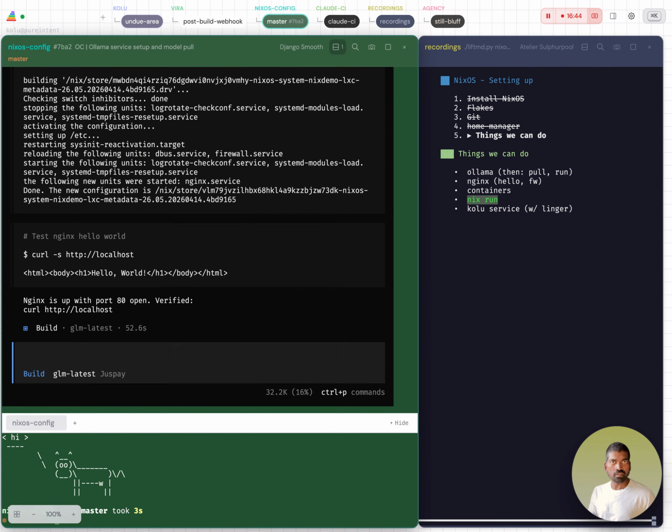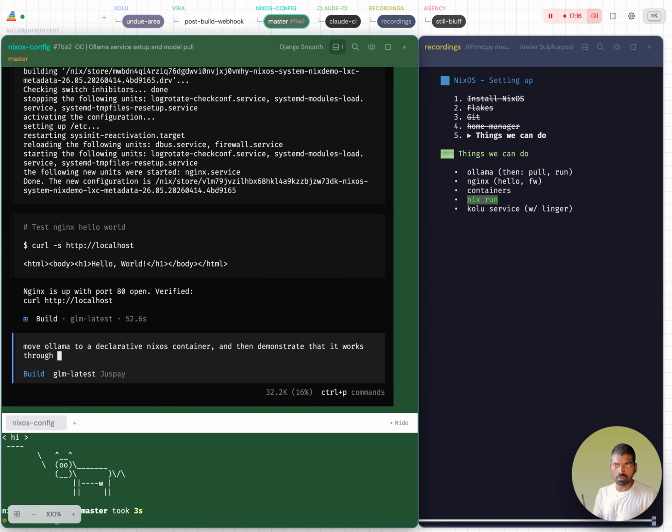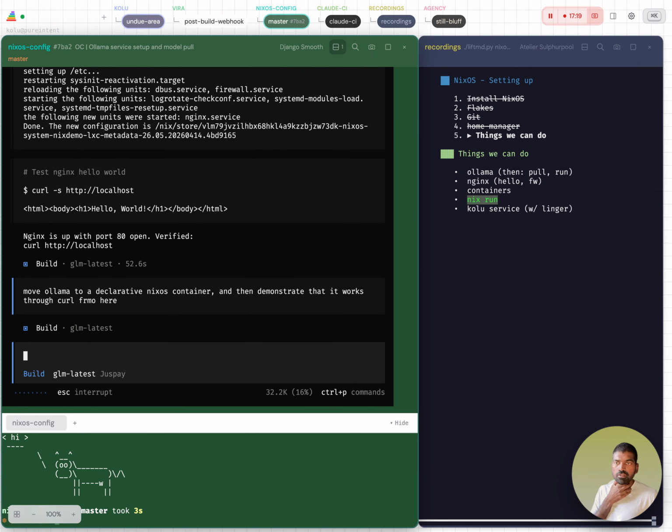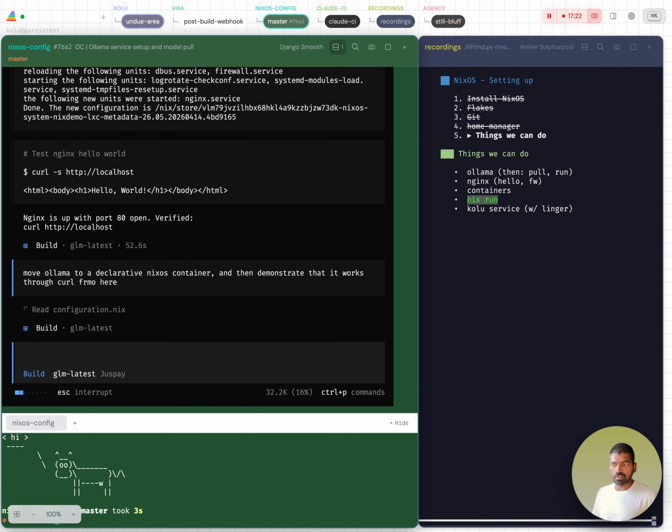One more thing I will demonstrate is how to run containers. NixOS has something called declarative containers, where you actually specify the NixOS configuration for the containers themselves recursively in the NixOS config. So what I'm going to do is I want to run Ollama in a container, not just in the host, in the Incus VM host. So I'm going to ask it to move Ollama to a declarative NixOS container, then demonstrate that it works through curl from here. So this allows you to declare containers themselves in the same configuration.nix file.